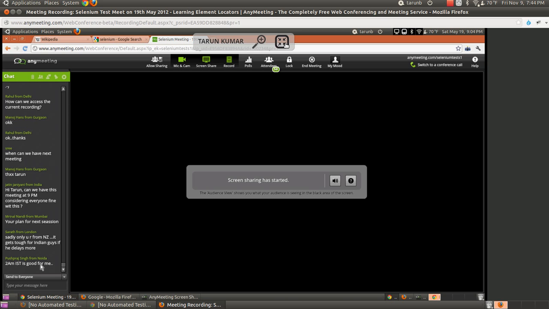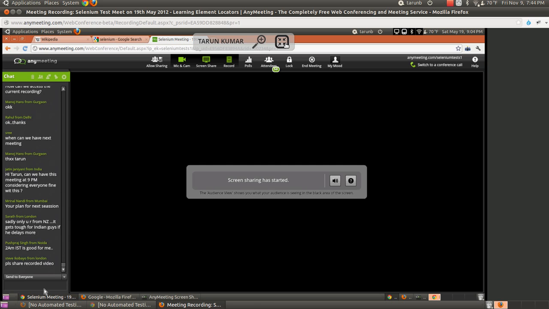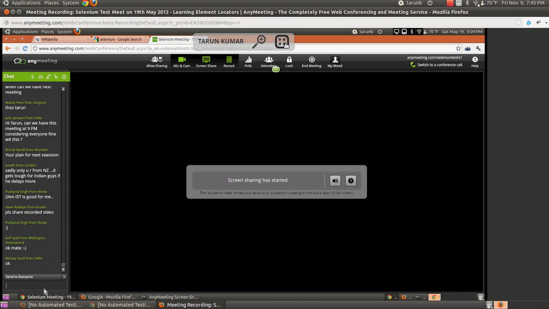One is with respect to XPath: we saw starts-with, we saw contains, we did not see ends-with. So try to find out how we can use ends-with in XPath.